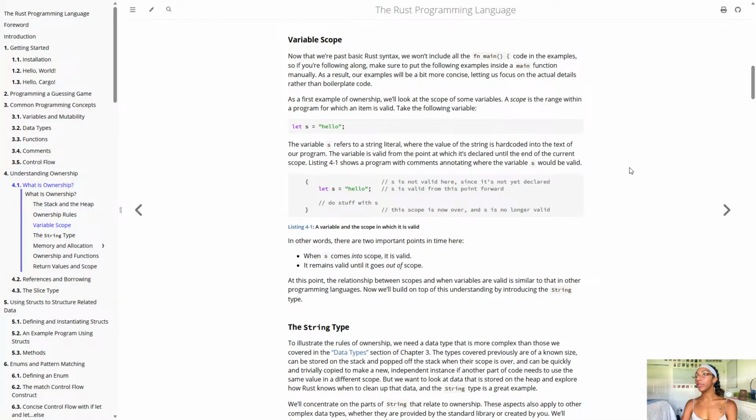The variable is valid from the point at which it's declared until the end of the current scope. Listing 4-1 shows the program with comments annotating where the variable s will be valid. So this is where it's showing the scope of this variable. How long is the duration of its life?